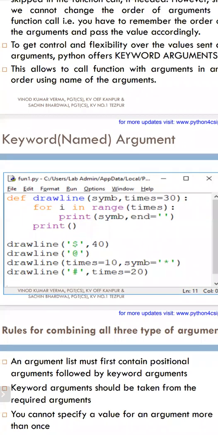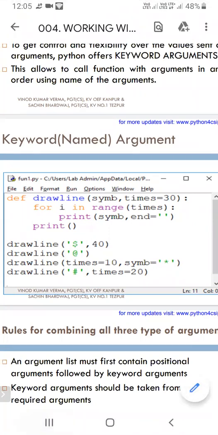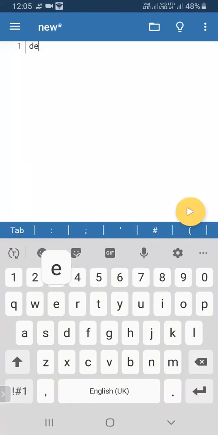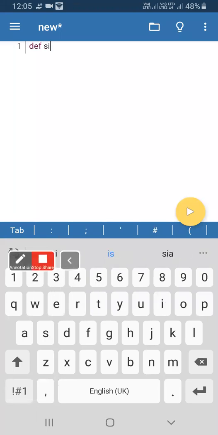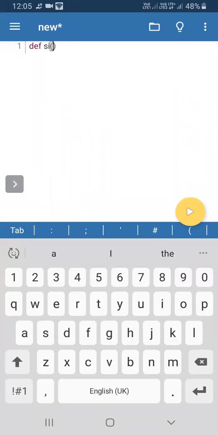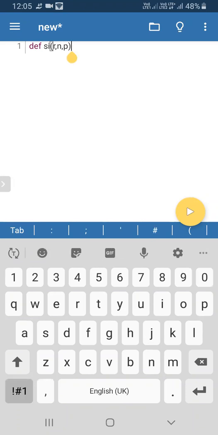Sir, one second. Okay, better I will go with one Python prompt. You can easily understand this. You can see this. I'm just defining this thing. SI is a function I'm going to define. I'm giving r comma n comma p as parameters. These are all things I'm just defining.